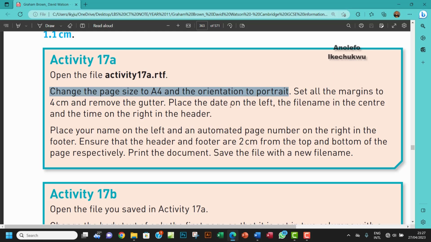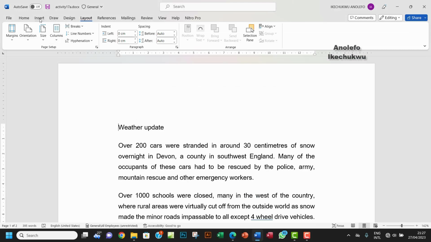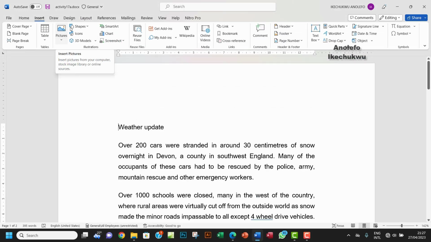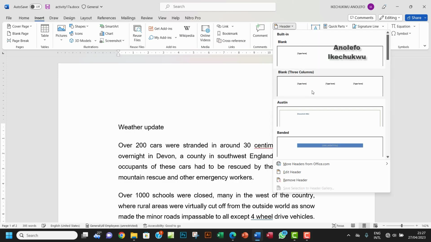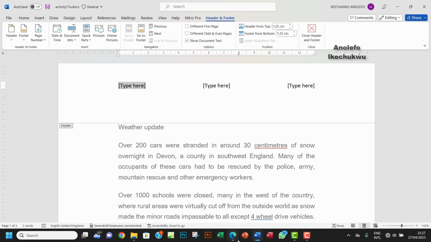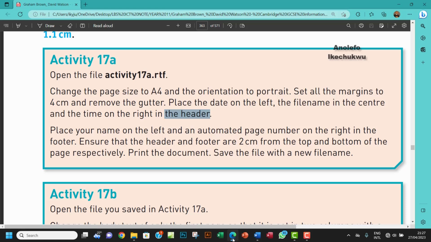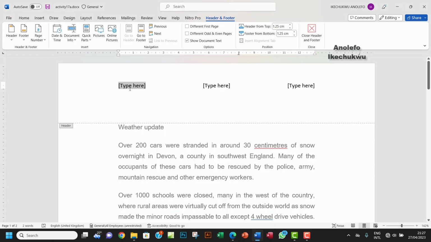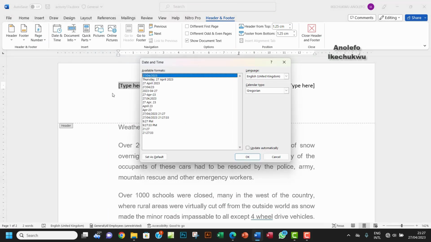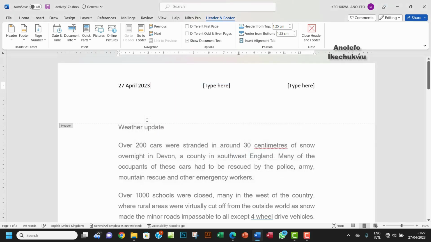So place the date on the left. Okay, the file name in the center. Of course it has to be in the header, right? So I want to go to insert. You want to go to header. I'll take this. Place the date on the left. Okay, so I want to place a date here, date right here. Today's date is 27th April, so I'll just use that.